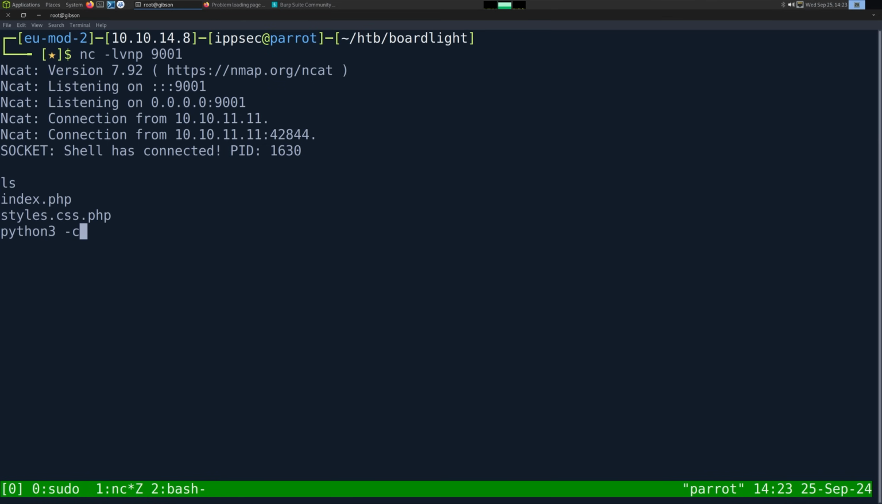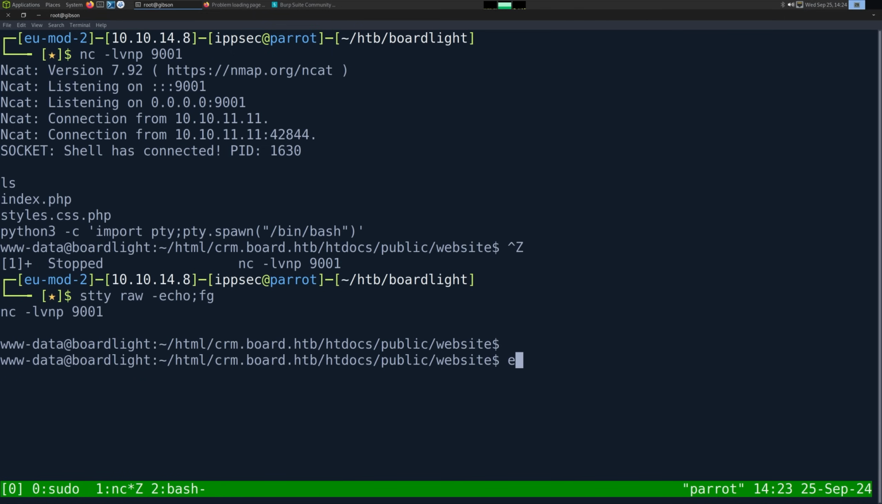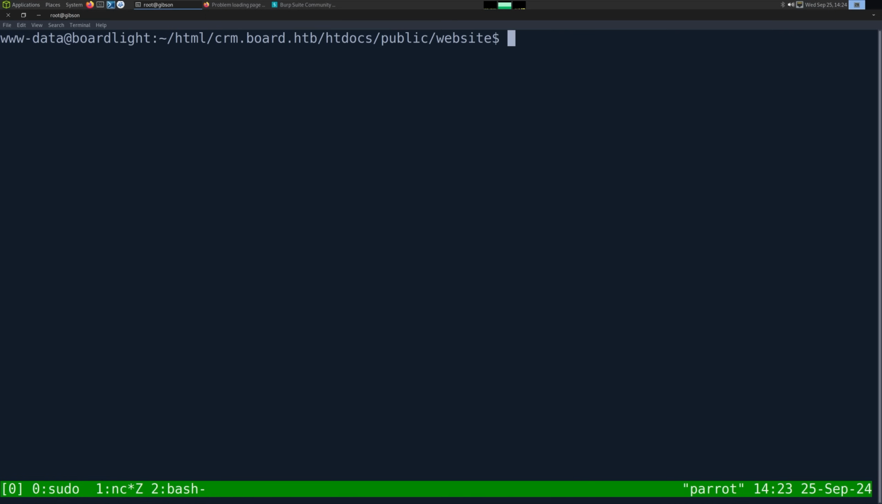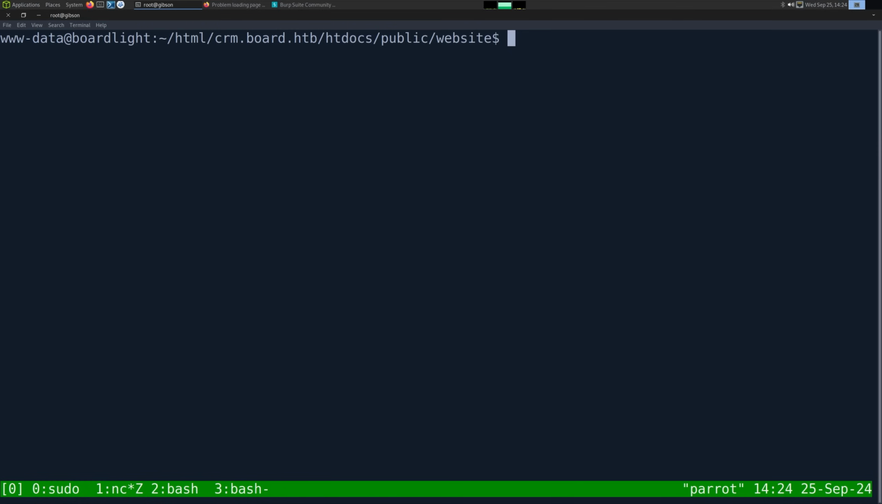So let's just do a standard Python 3, import pty, spawn, bin bash, and then stty raw minus echo, foreground it. And then we can export TERM equal to xterm. And then the last thing I want to do is just set my TTY. So let's do stty -a, rows 28, columns 110, stty rows 28, columns 110. And there we go. So now we have a workable shell.